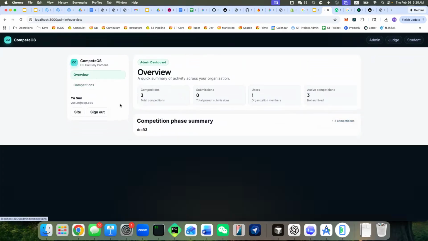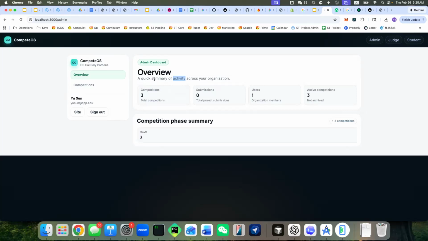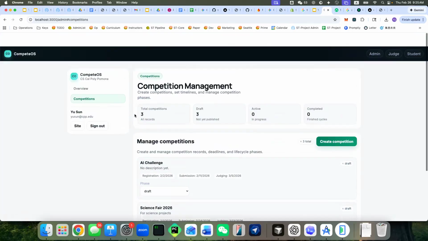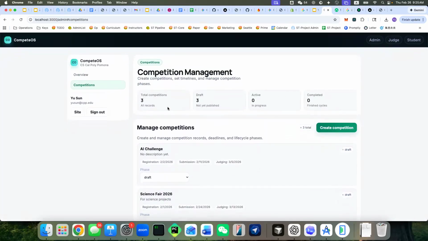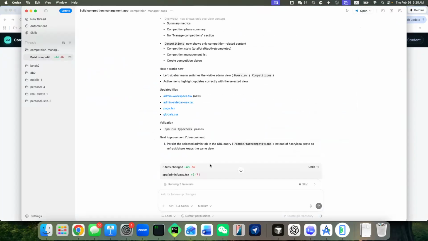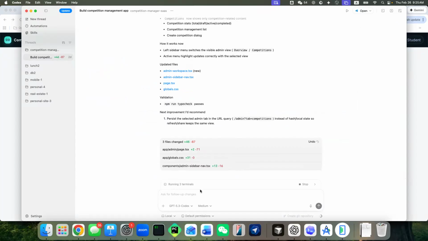All right, so they made some changes. The overview shows the system overview, stats, and then the competitions only has competition related stuff. All right, so it's definitely getting a lot more reasonable. Okay, so if we're happy about this version, we could then push and deploy.